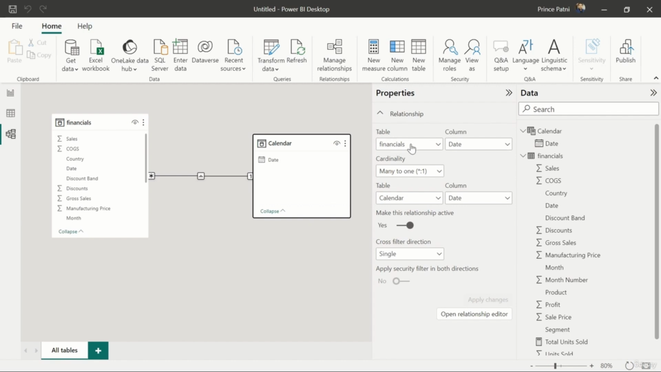It starts from the financials table and date column and has the calendar table and date column as the second column that we have made this relationship in. Keep this relationship active and cross filter direction as single. So here it is, very amazingly and easily.